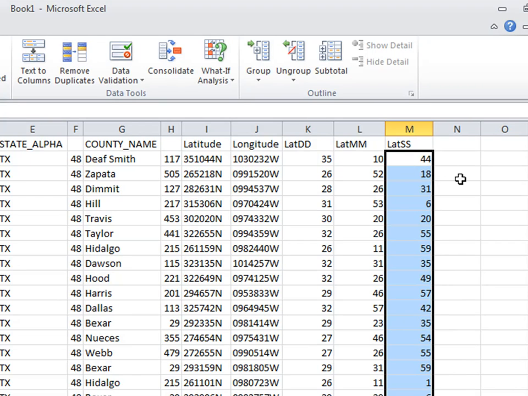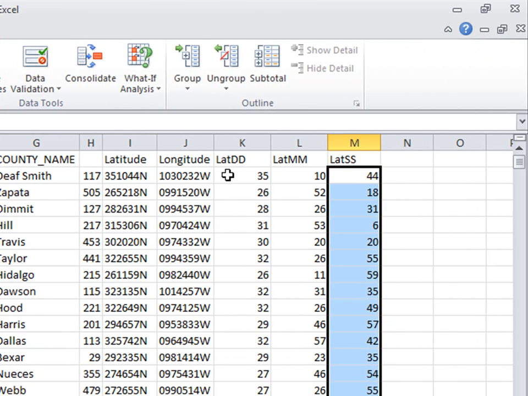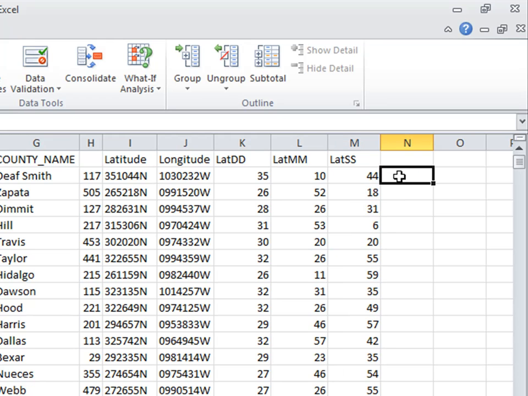Now you'll want to repeat this process for longitude as well, creating new columns for longitude degrees, longitude minutes, and longitude seconds. Note, however, that while looking at longitude for Glen Rio, our longitude is 3 integers instead of just 2, where 103 are the degrees, 02 are the minutes, and 32 are the seconds. I'm going to go ahead and show you briefly.